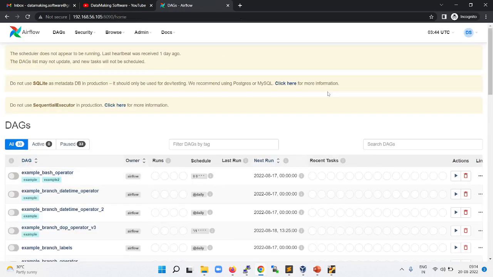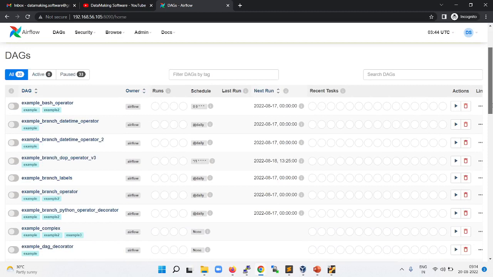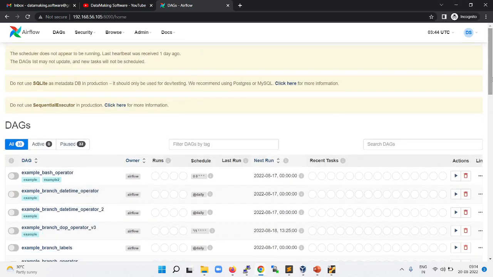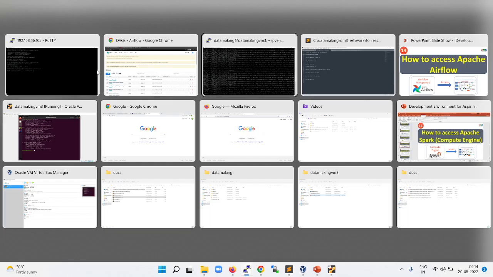All the DAGs are nothing but workflows, which will have the jobs to be run. It can be a single job, or multiple jobs based on your DAG complexity. So you see the scheduler does not appear to be running. So we can run the scheduler here.